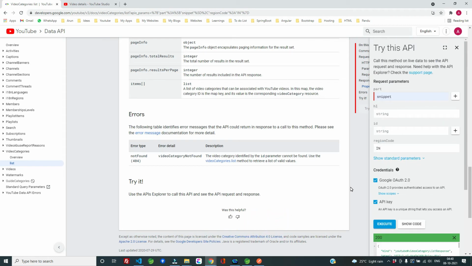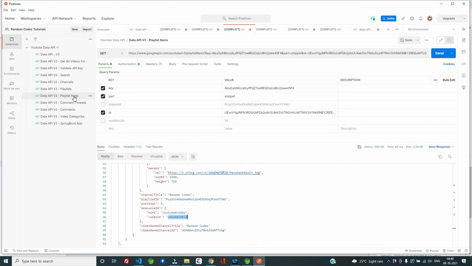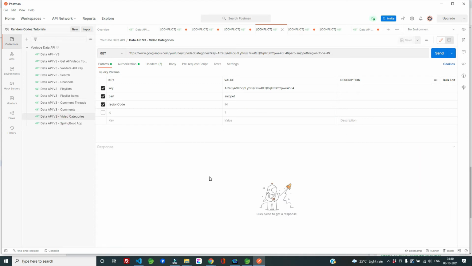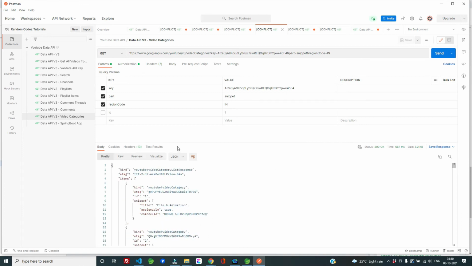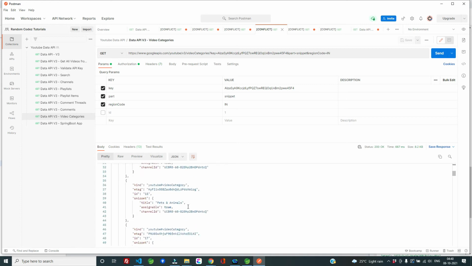Now let's try to form this request using Postman and execute it. Here is the request that we have on Postman, for video categories, and the method is GET, for which we have provided our API key. For part we used snippet, region code I used IN for India, and then execute. Here is the response, and each item that is returned has an ID associated with it, which is nothing but the video category ID. There are so many categories being returned.